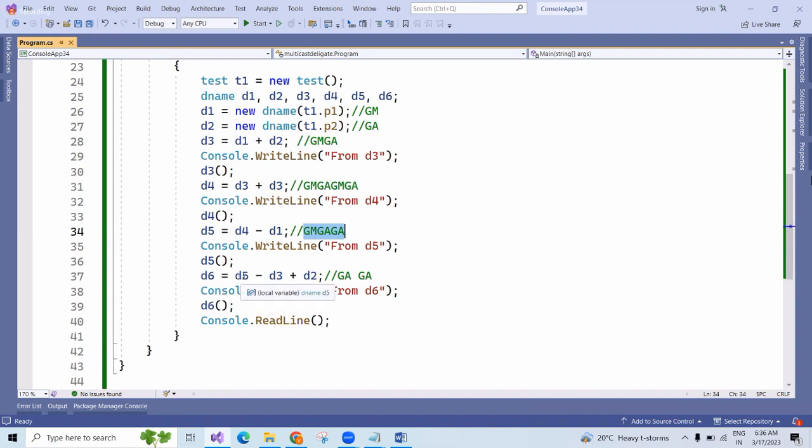Okay, d6 is d5 minus d3 plus d2. What is d5? This one minus d3, which is this one, plus d2. And you need to add this one. And finally, the output is showing like this. This is what we have discussed. If we execute the program, we are getting the output.